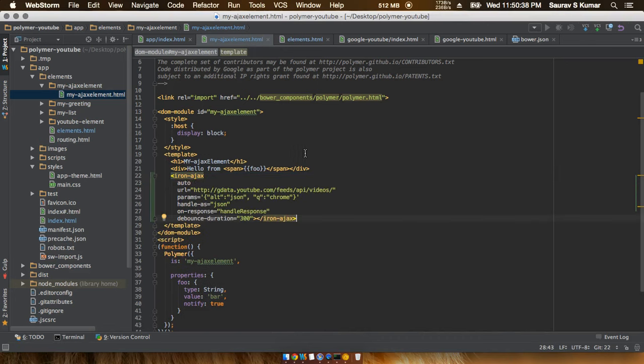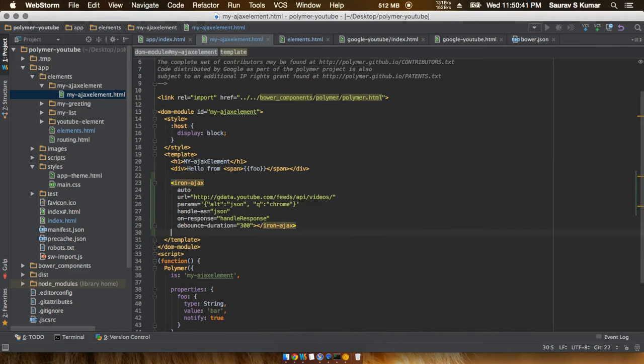Okay, so after copy pasting the code, we see that iron-ajax is the element tag that we need, and the auto property takes in a boolean, a true or a false. If it's set to true, it will go ahead and fetch the data automatically as soon as the page or this element is loaded, and if it is set to false, it will wait for some user-defined action or trigger to occur before it goes on to do the Ajax request.